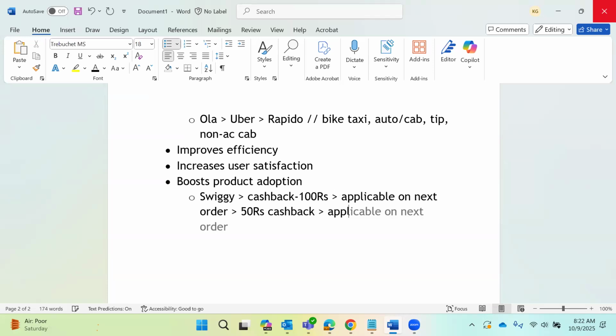Now they say again applicable on next order. So again, they want me to come back. And definitely human psychology is we want to use that. We don't want that money to go to waste. That's how they are increasing product adoption. So I won't uninstall Swiggy. I won't go to a competitor. Everyone does that. This is one funda that I remember at least.